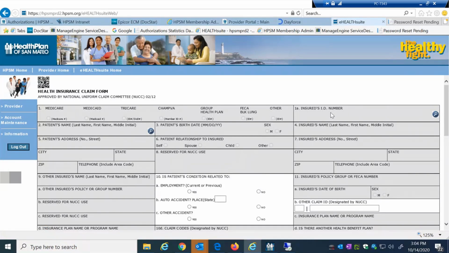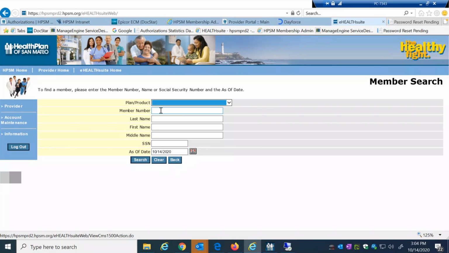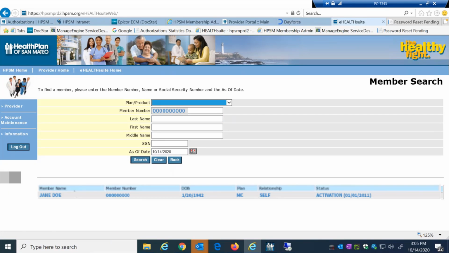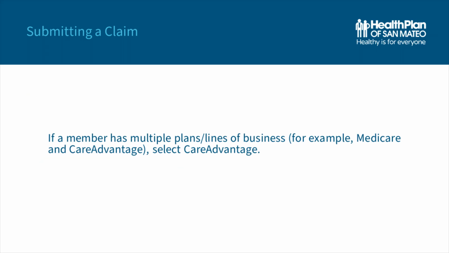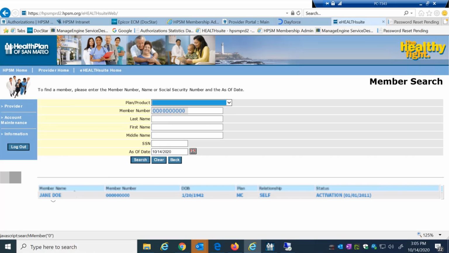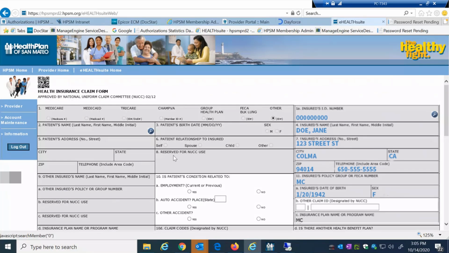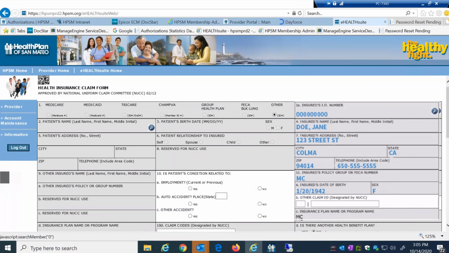So in box 1A under insured's ID number, we don't have to type anything. We click on the icon that looks like a magnifying glass. And then in the second field where it says member number, we're going to type or paste that member's health suite number. And we click search. And then the patient's name appears. We click on the patient's name, and that populates. So you can see the health suite number, the member's name, address, phone number, et cetera, date of birth.